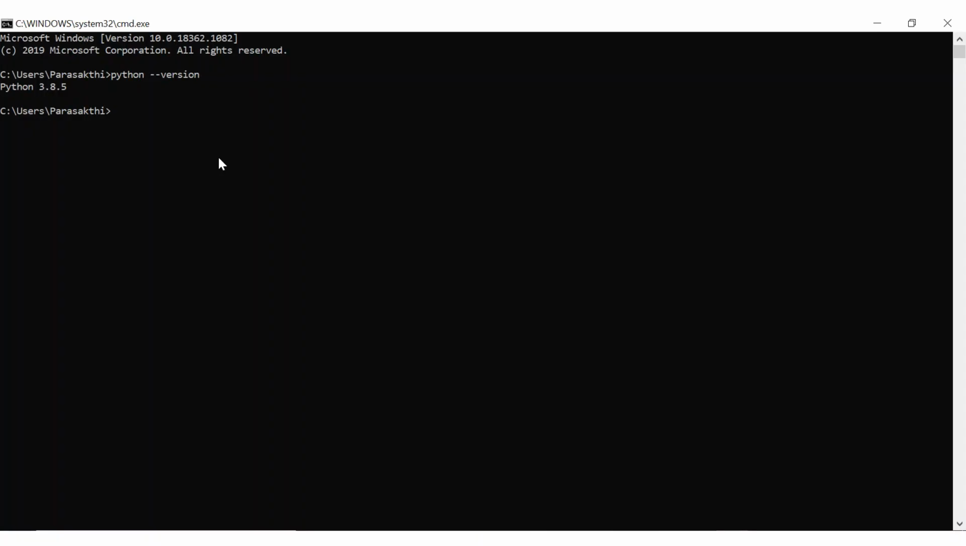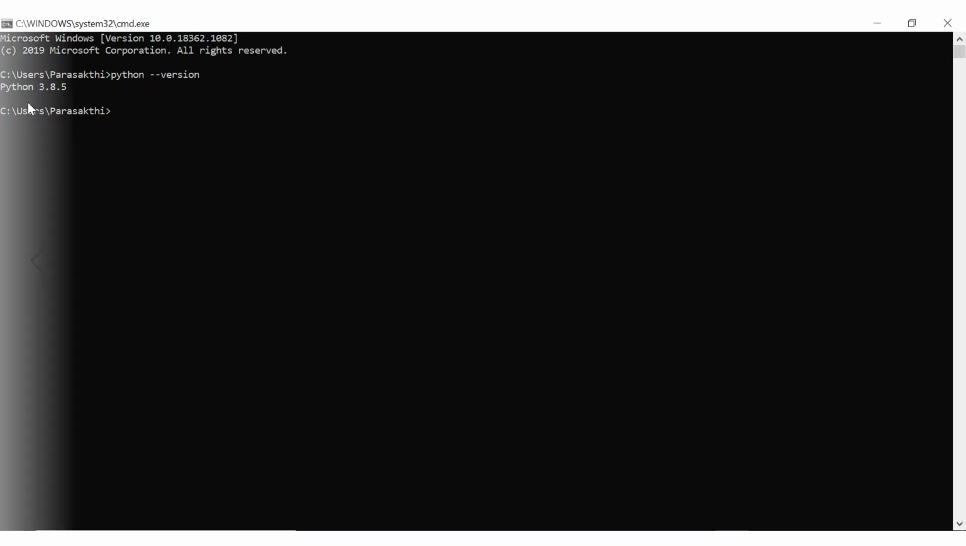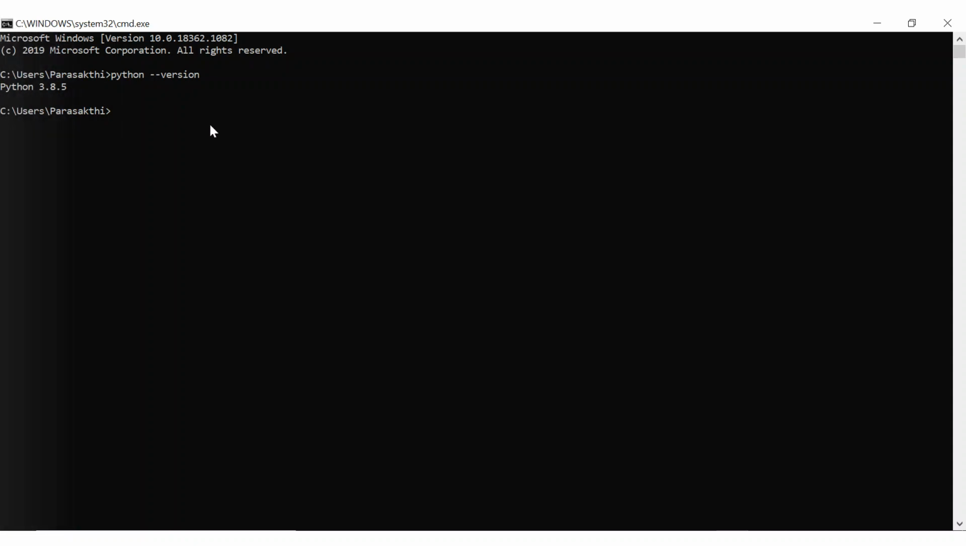Now we'll find out the version of Python. We know it is 3.8.5, but if you want to know it through the command line, open a command prompt by typing cmd from your run dialog, or open the command line, and just type python space hyphen hyphen version. If you type that, you will get Python 3.8.5.